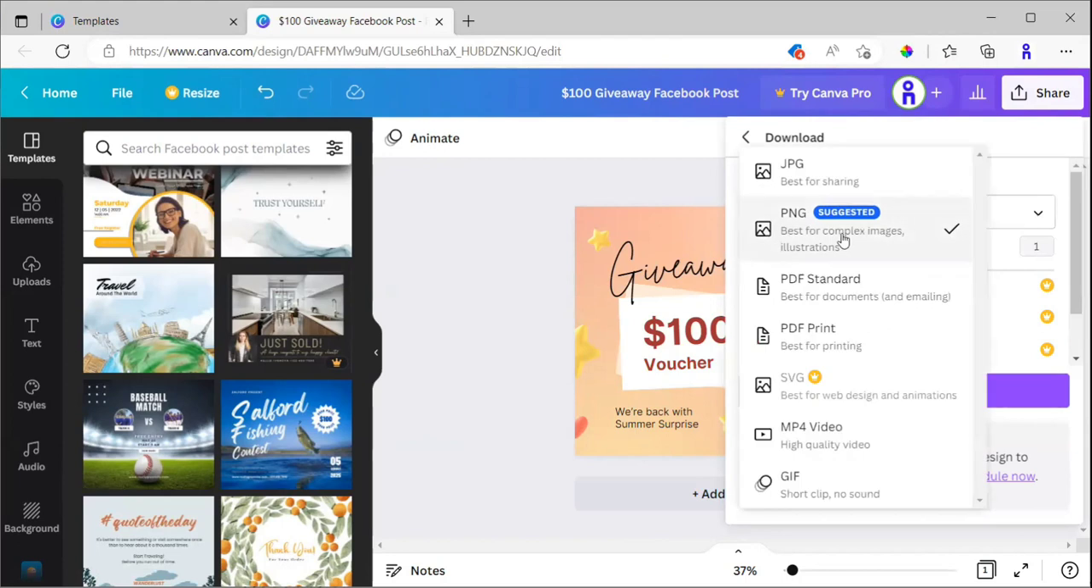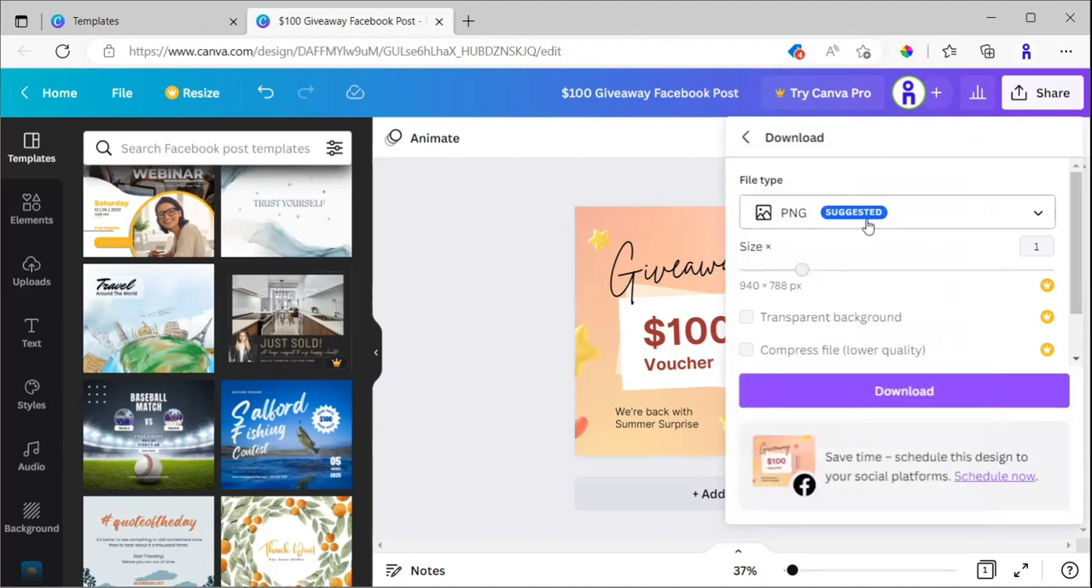Here it's selected by default the PNG. I could have it as a JPG type of picture. I could have it as a PDF. I could have it as a PDF print, and this is for printing, of course. The SVG is only for premium. And then, of course, as an MP4 video, and then as a GIF. So those are my options that I can pick from when I click on download.